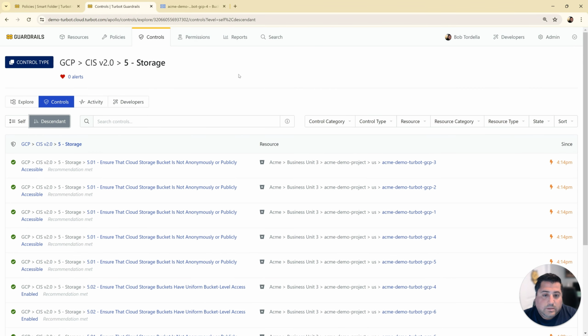Now there's a ton of other CIS controls that you can take as examples. You can pull down policy packs from our samples repository and then automatically apply them to your environment.